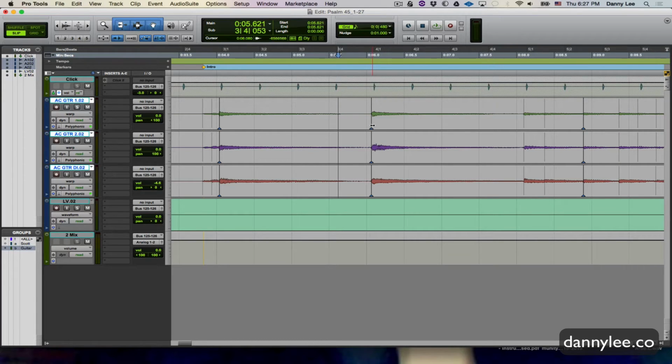Okay, so we've got this. We're going to go into grid view. We're just going to nudge this guy onto that downbeat. While we're at it, just for exaggeration, let's put all these on a downbeat. So we'll take this guy too, and we'll put this guy on a downbeat too.